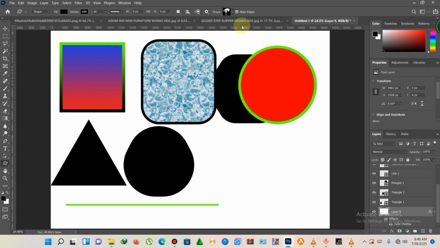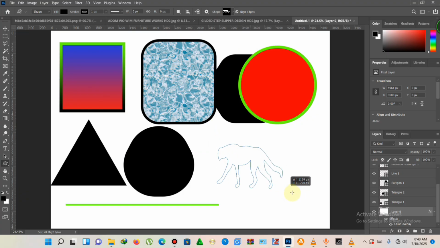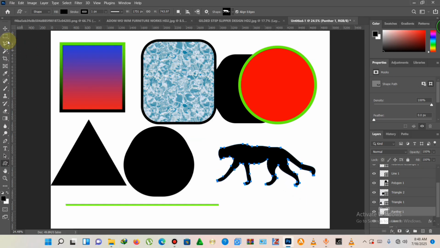So let's head over to the top here, and you are going to see some of the pre-made shapes that are already in Photoshop. So these are leaf trees, and we have the wild animals, then we have boats and flowers. So let's go ahead and select this one. You click, you hold your mouse, then you drag to draw the shape. You can also hold down the shift key for accurate drawing. So now we have this shape over here.